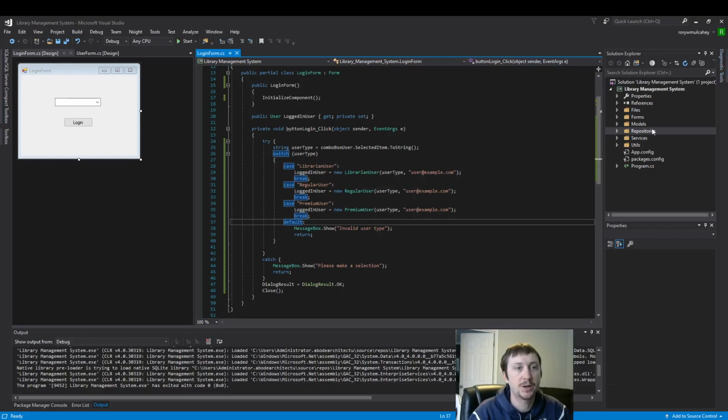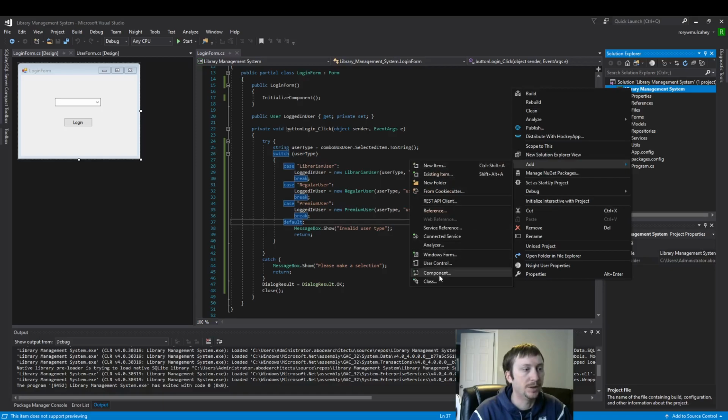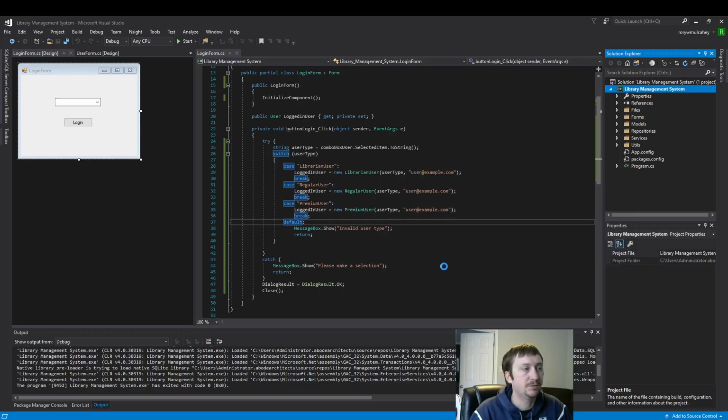So the first thing we want to do, feel free to take note, by the way, I've moved a bunch of my classes into folders here just to keep my code a little more organized and clean. Each folder has its own responsibility. So that's what's going on in my Solution Explorer over there. But first thing we want to do is create that interface.